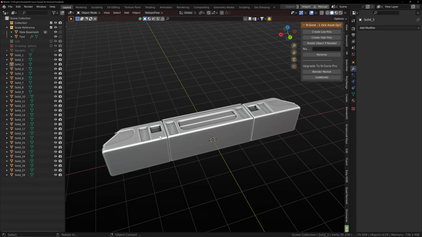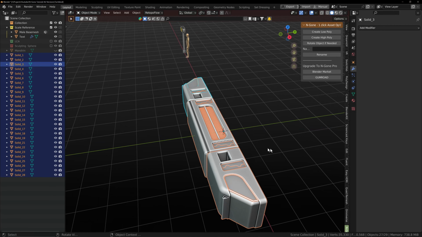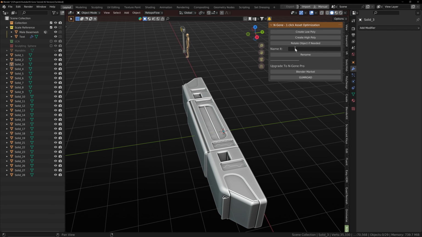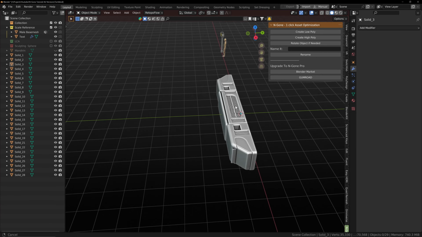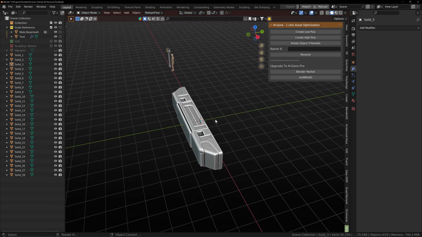You can see that there is some basic functionality here. Okay, so we've got create low poly, create high poly, rotate object if needed, and a text box where you can rename your objects. Okay, so with the create low poly and create high poly, I've actually just brought the Ngone Pro code in for these. So I'll show you what that is in a minute.